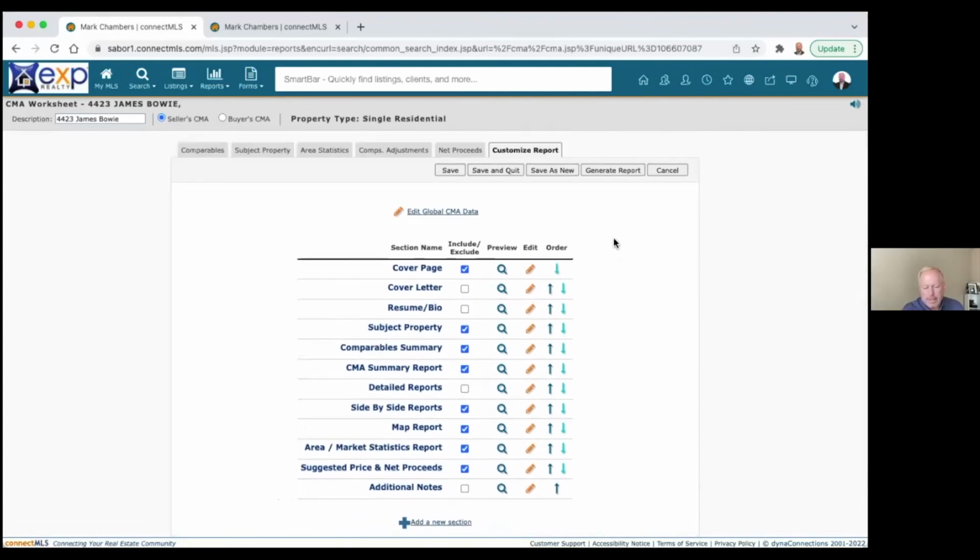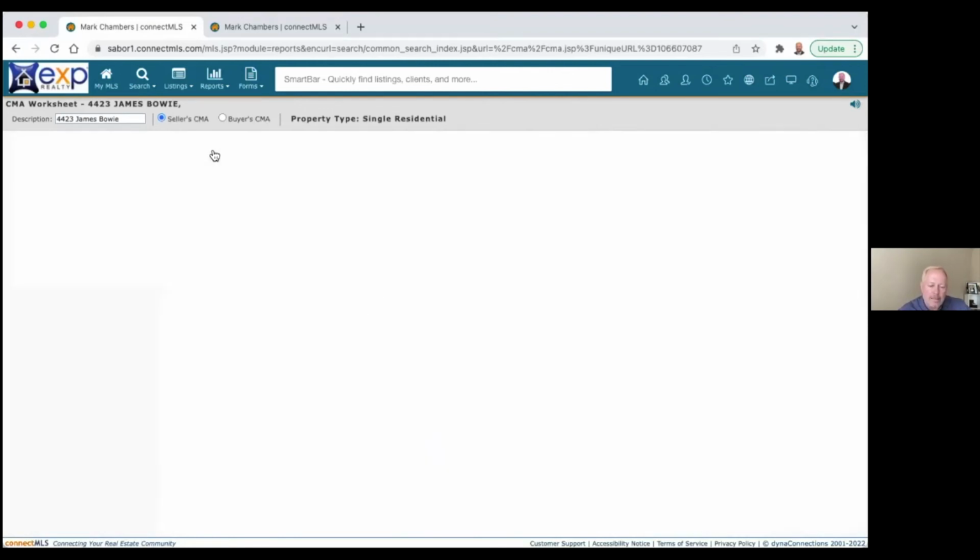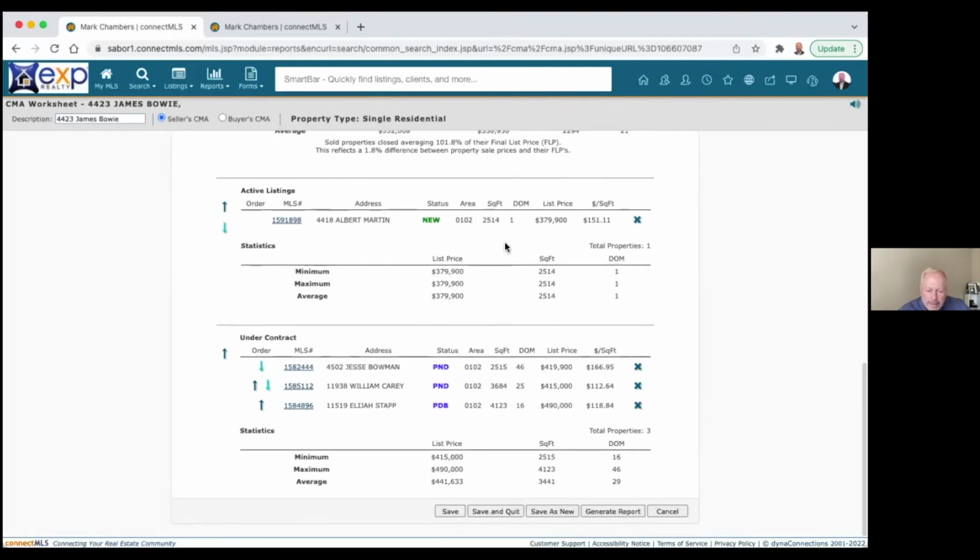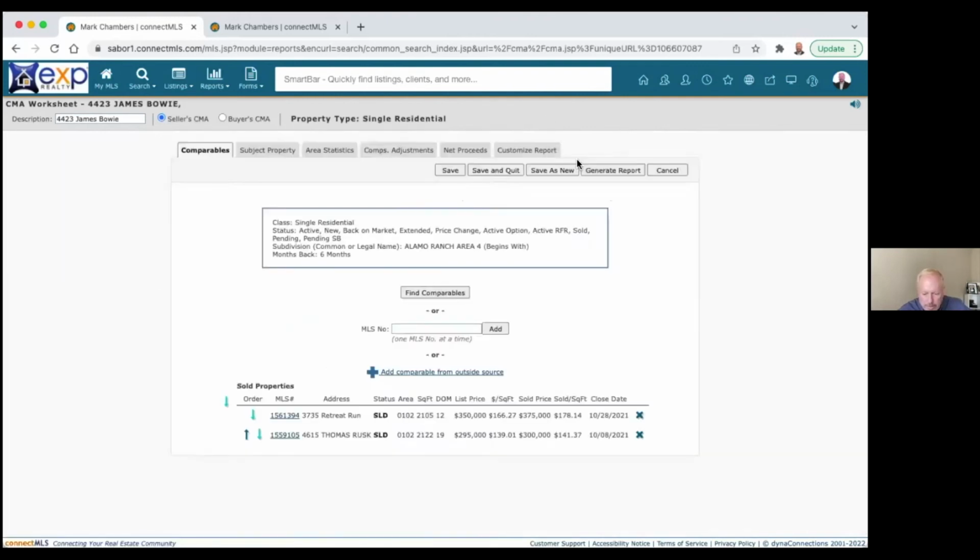Okay. So now I'm trying to determine what I would want to list this property for. Okay. Val's on the call. Me and Val are listing this together. So she's already gone through this one with me. But I will basically go back to this page and look at the pending. Hey, check this out. These are pending, they're really cheap, but look, they're huge. I'm gonna get rid of those.